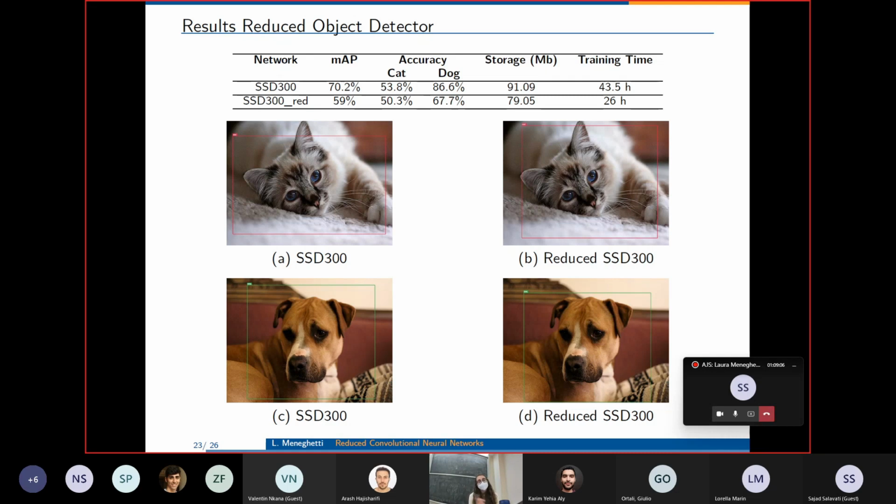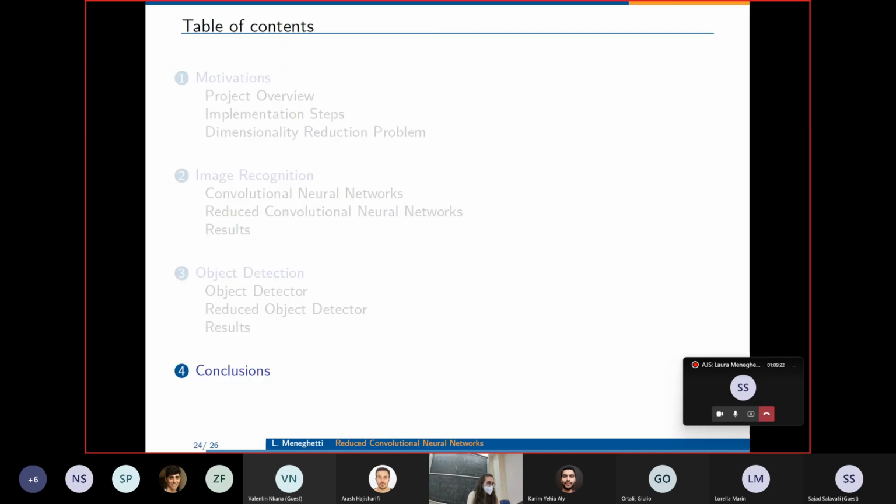I also want to mention that here we have tested everything with our custom dataset that we collected in the company, but since there is an NDA, I can't show you this picture, so we have cats and dogs. So now we can conclude.